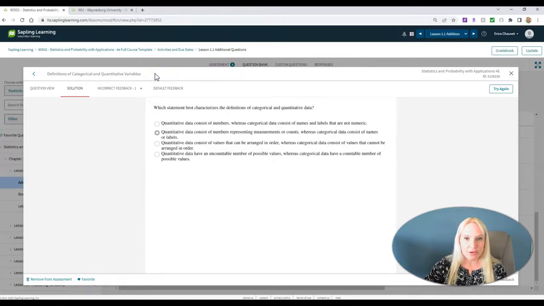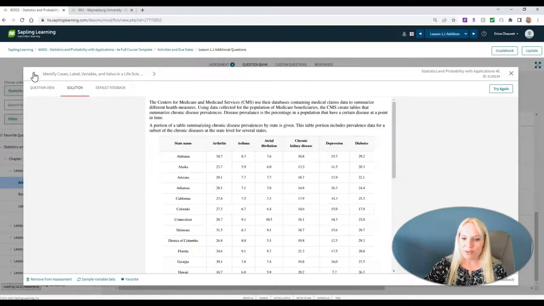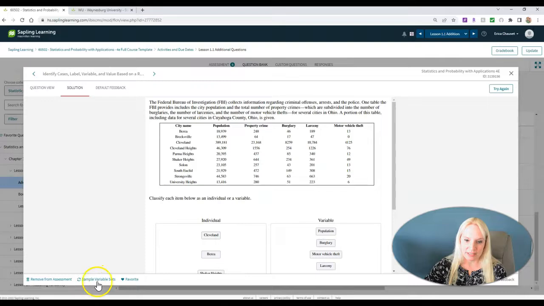Now, if I go through, see how that option's not there anymore. So I know this one is not algorithmic, this question is static. However, whenever this question is given to the students, the choices will not necessarily be in this order for them. The order does randomize. So there's all kinds of little things built into these. This one here is algorithmic because it has that sample variable sets. Those are my favorite ones to pick for tests and quizzes.